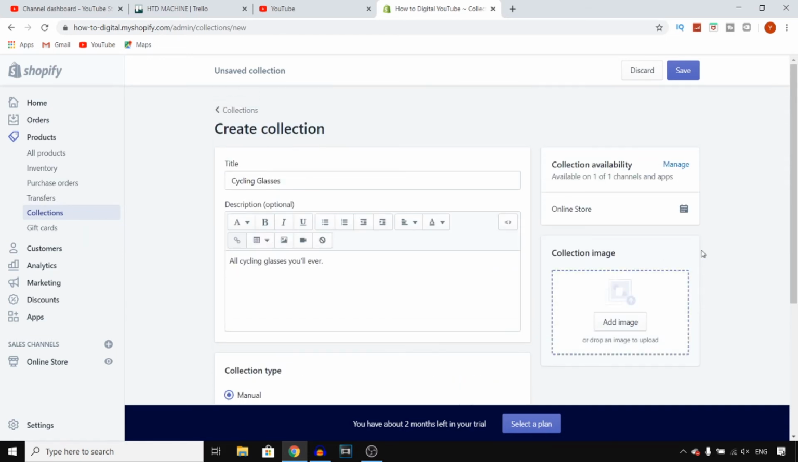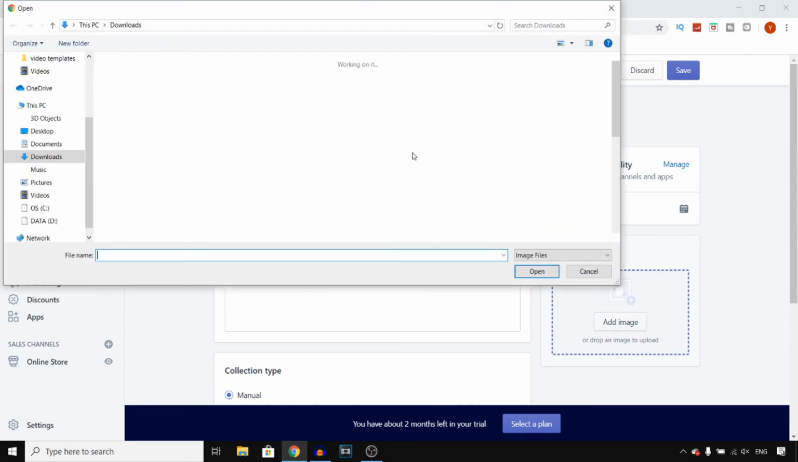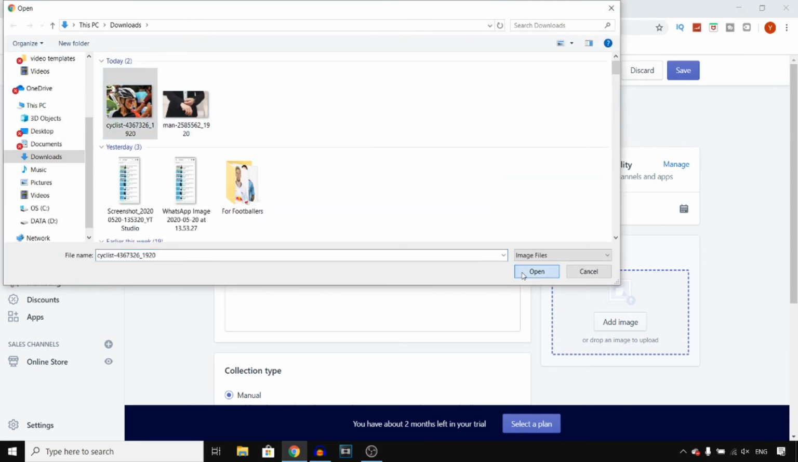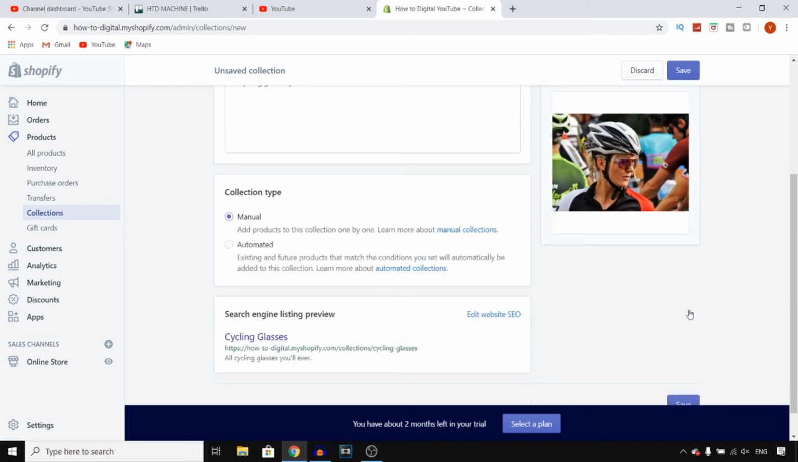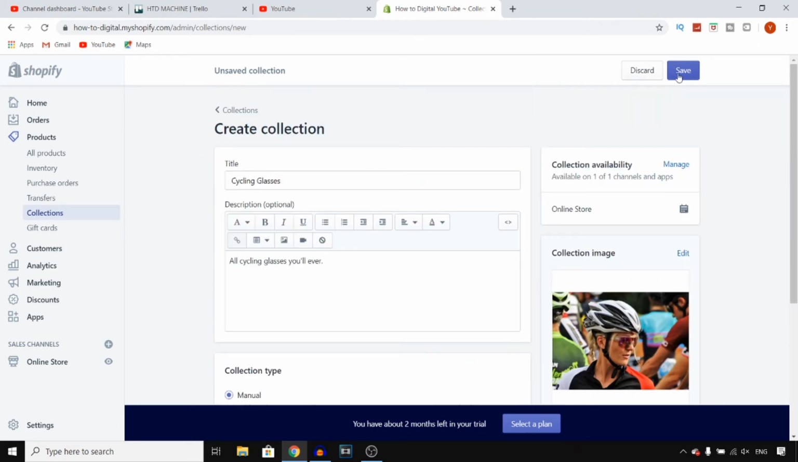And then next up, all you need to do is add an image for your collections. So choose collection image, and then you can choose an image. I'm just going to select this random image that I just downloaded from Pixabay, because this is not actually what I'm selling. Now, once you've added this, you can then save your collection.